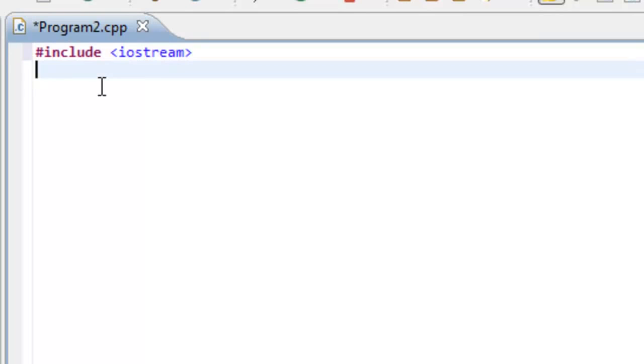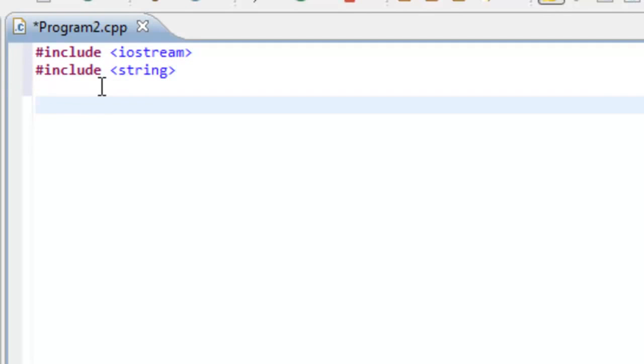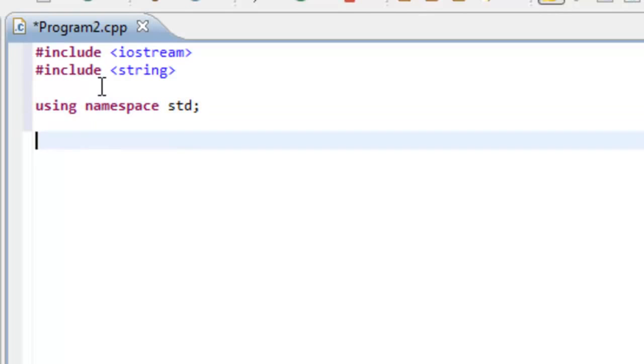The other thing that we're going to have here is support for the string data type. So we actually need to bring in another library for that. We need to do #include, open angle bracket, and it's just string here. Come down a couple of lines, and then we'll have using namespace std. Again, I'm not going to go into the details of this just yet, other than to say that it's going to save us a few keystrokes.